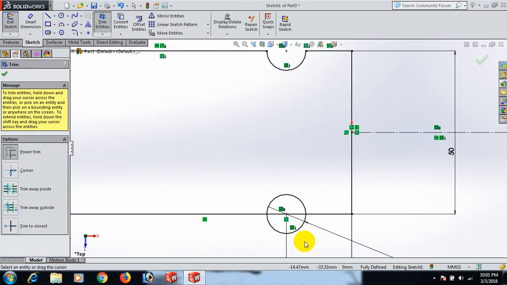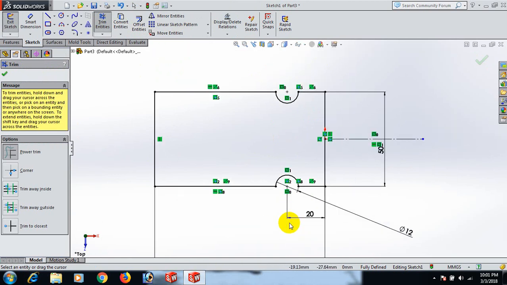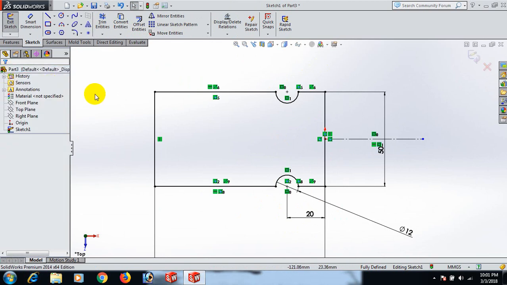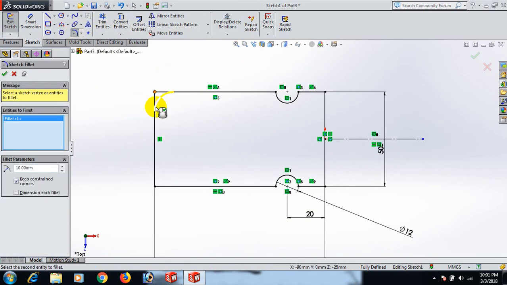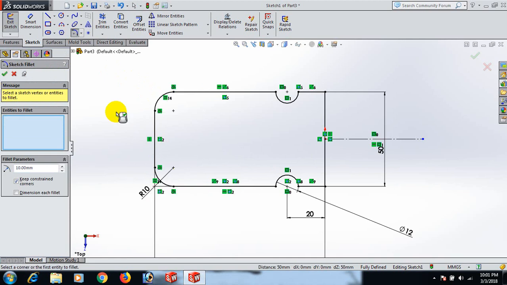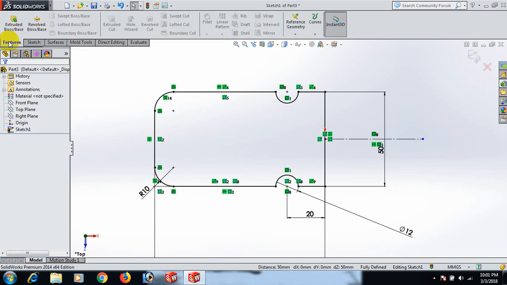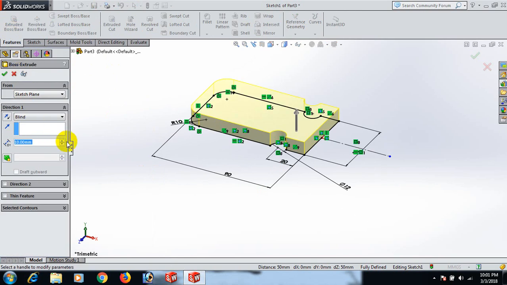Okay, cut here. Select. Now go to fillet tools. Click here and here. Okay. Now go to feature and extrude. I can extrude 15. Okay, select.